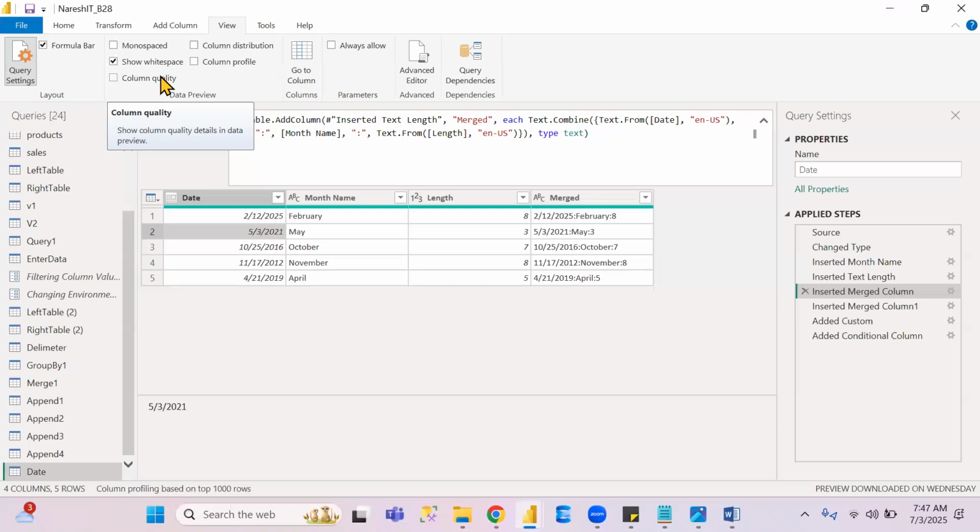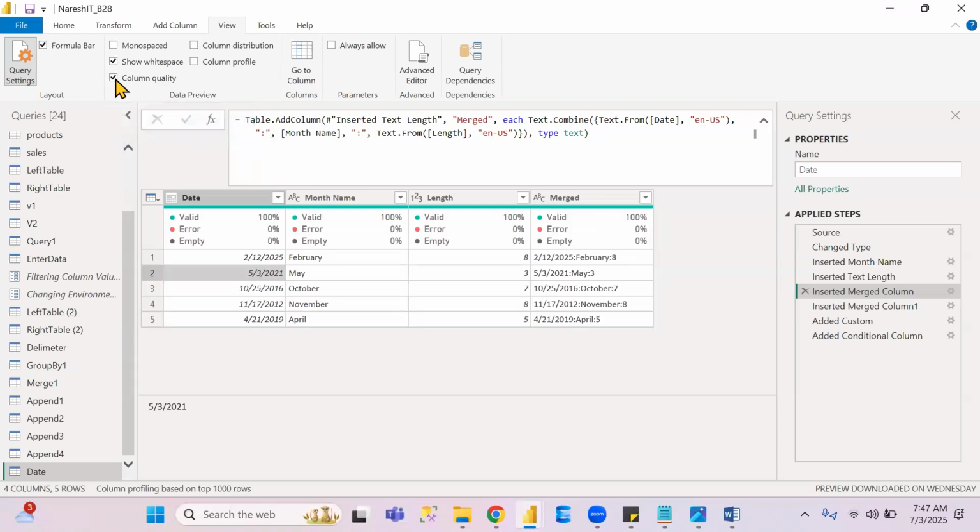Next one is Column Quality. What is Column Quality? When you check this one, for each and every column, it shows how many valid values are there, how many empty values are there, and how many errors are there, in percentage. Understand clearly now? See here, all are valid values, so that's the reason it is 100%.